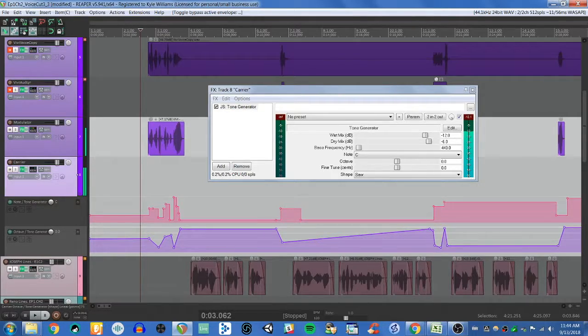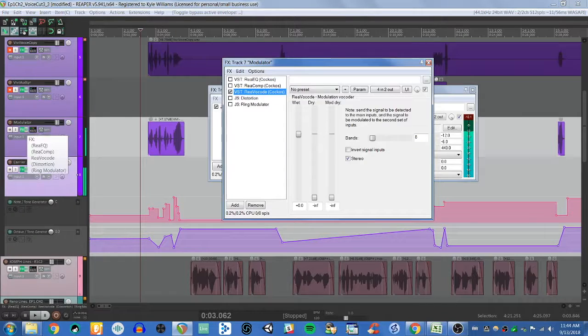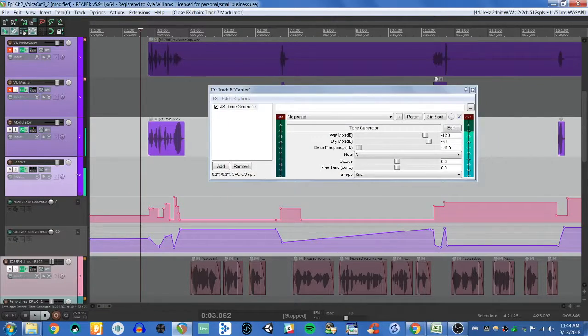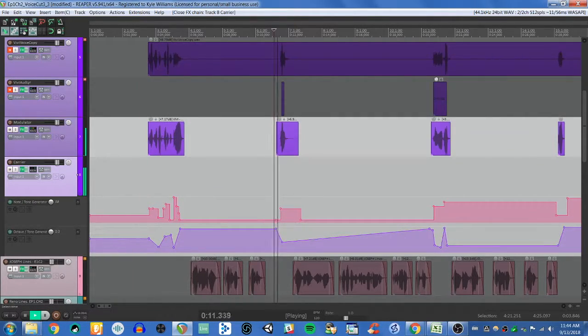Now, if I go back to the modulator and apply all the other effects, which is EQ and compression, distortion, and a ring modulator, I get the final sound. And that's essentially how I made the sound for Vivi.